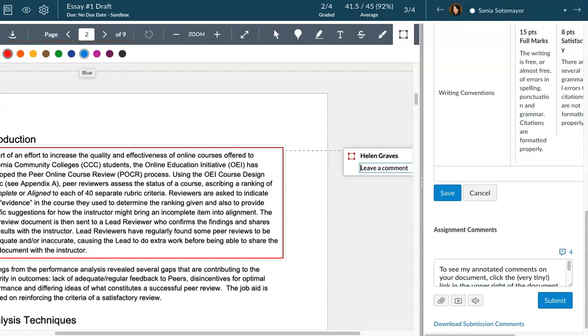Keep in mind, colorblind students won't be able to determine the color, so don't use color as an indicator of something. So don't highlight some things in blue and some things in green and then tell students the blue means this, the green means that. Colorblind students won't be able to benefit from that. Just know that you can use the color for your own purposes.